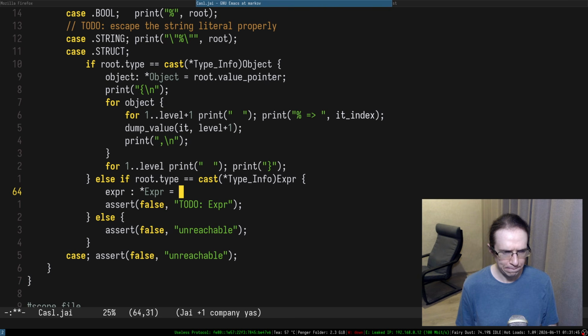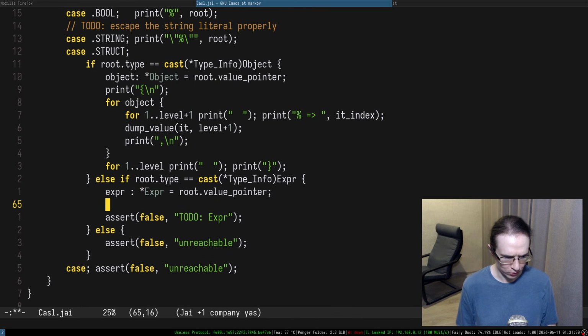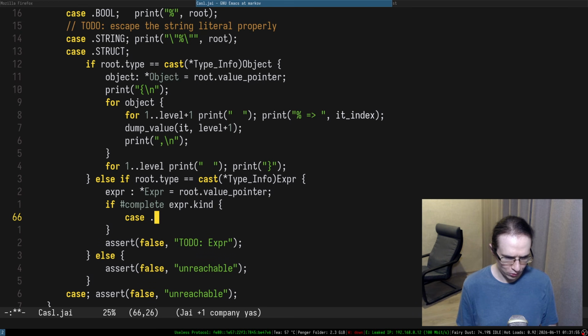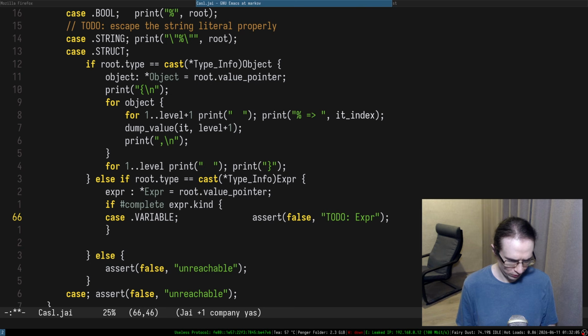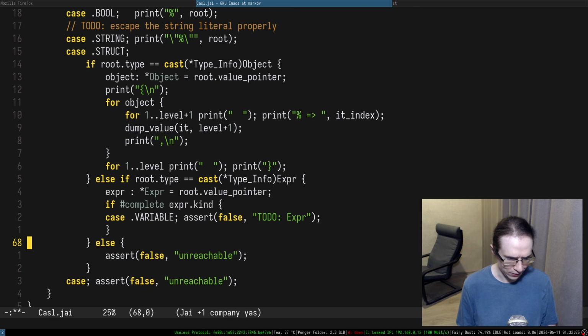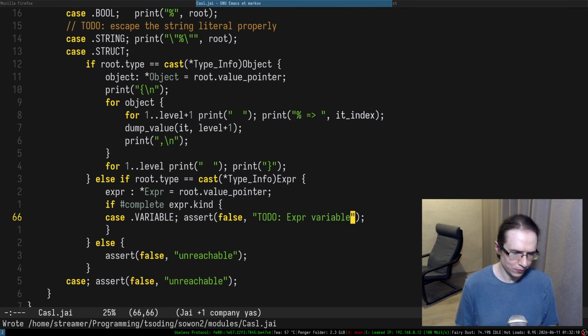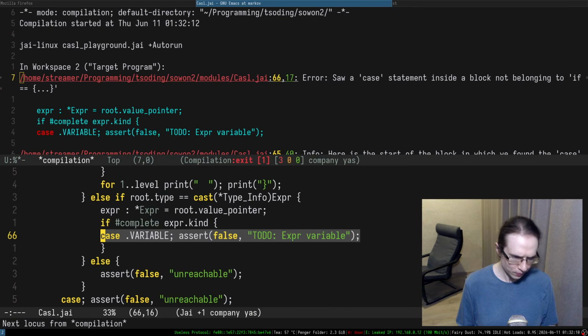root. So it's a root value pointer, right? Root value pointer. Let's do complete, right? So it makes this thing exhaustive, and I'm looking at the kind, and as of right now, the only kind we have in here is a variable, right? So this entire thing is exhaustive, right? So it kind of guarantees this thing. So expression variable, right? Expression variable.